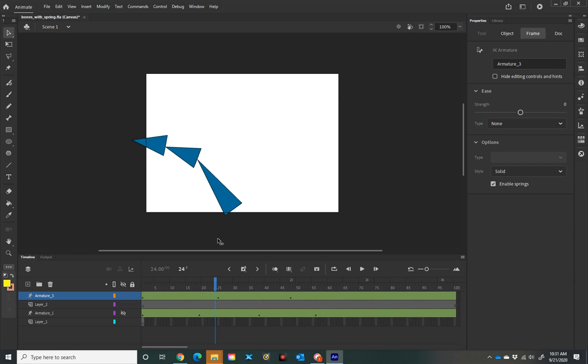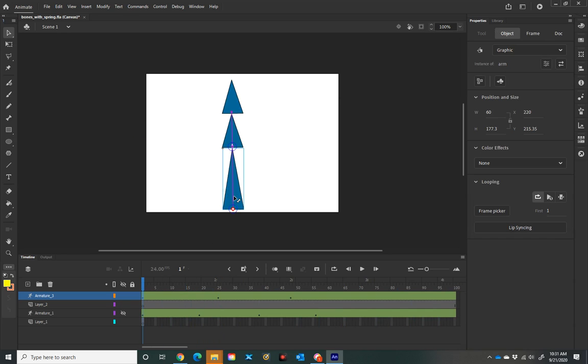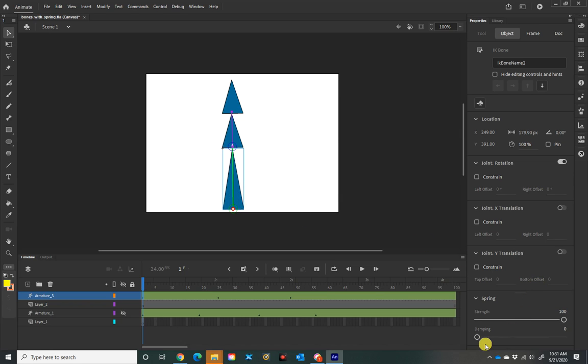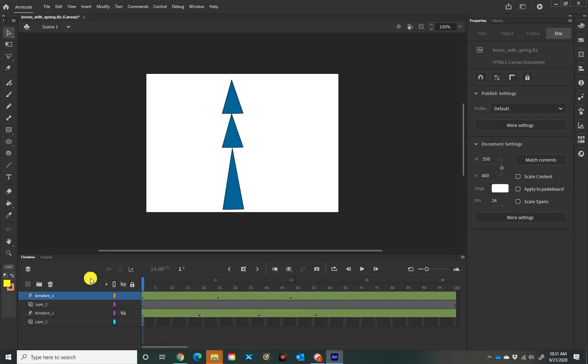Now, let's fiddle around with that strength a little bit more. Let's add some damping now. Now, we should see some fading. Yeah, so it gets a little more subtle, it stops, but it's still kind of on that one side.